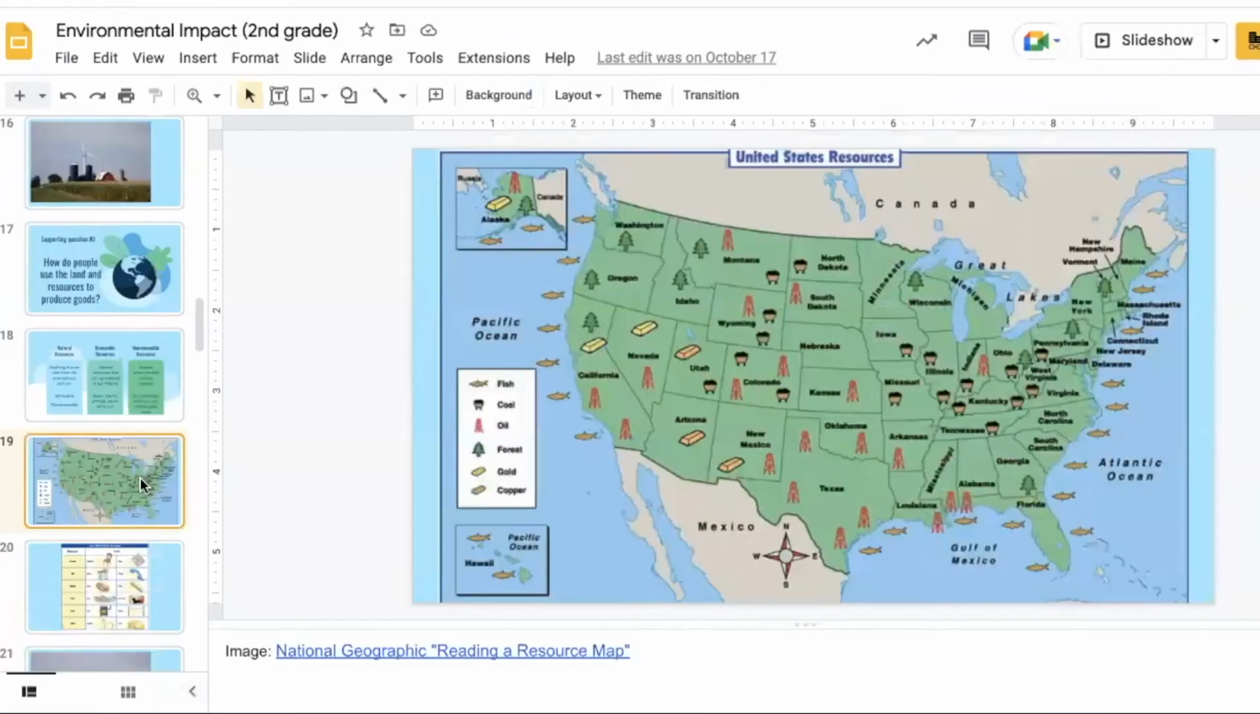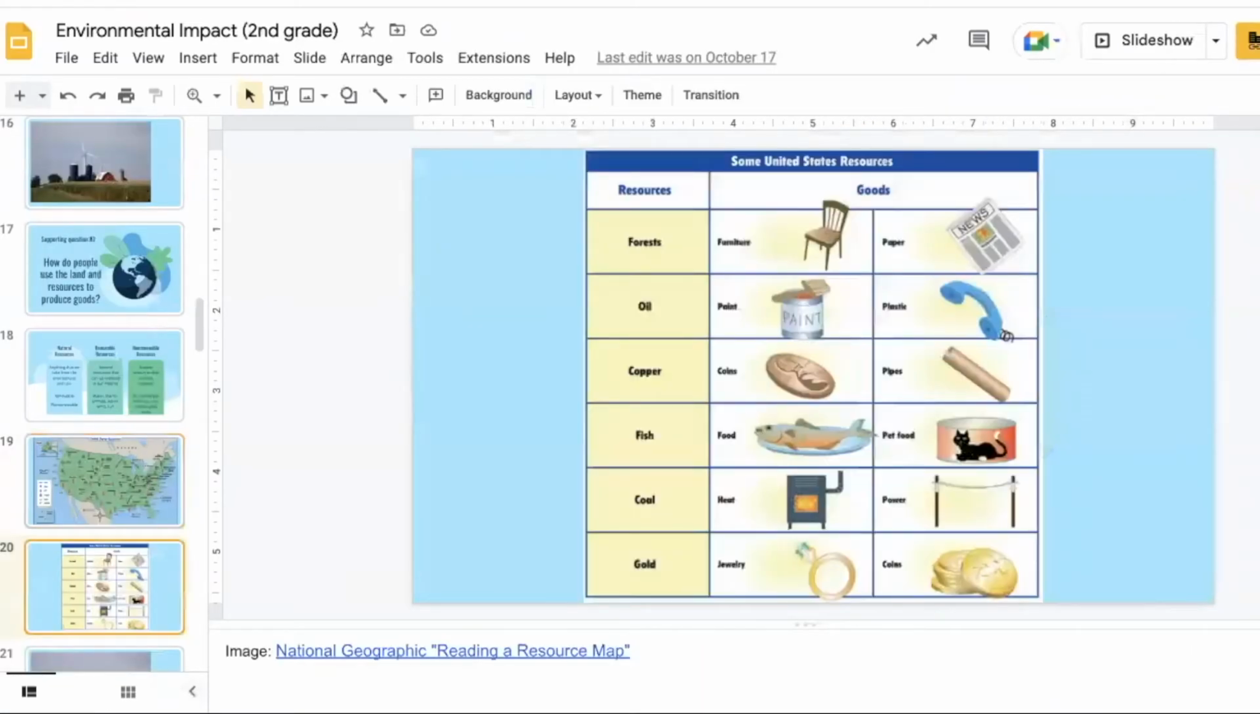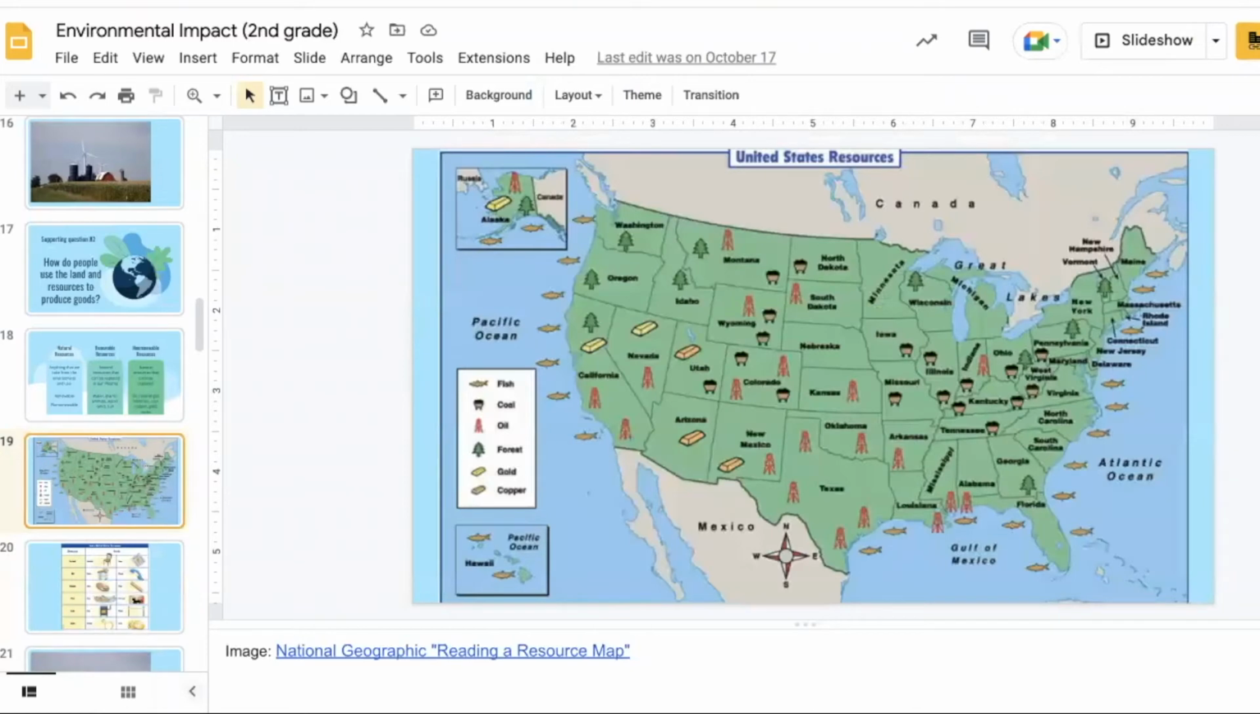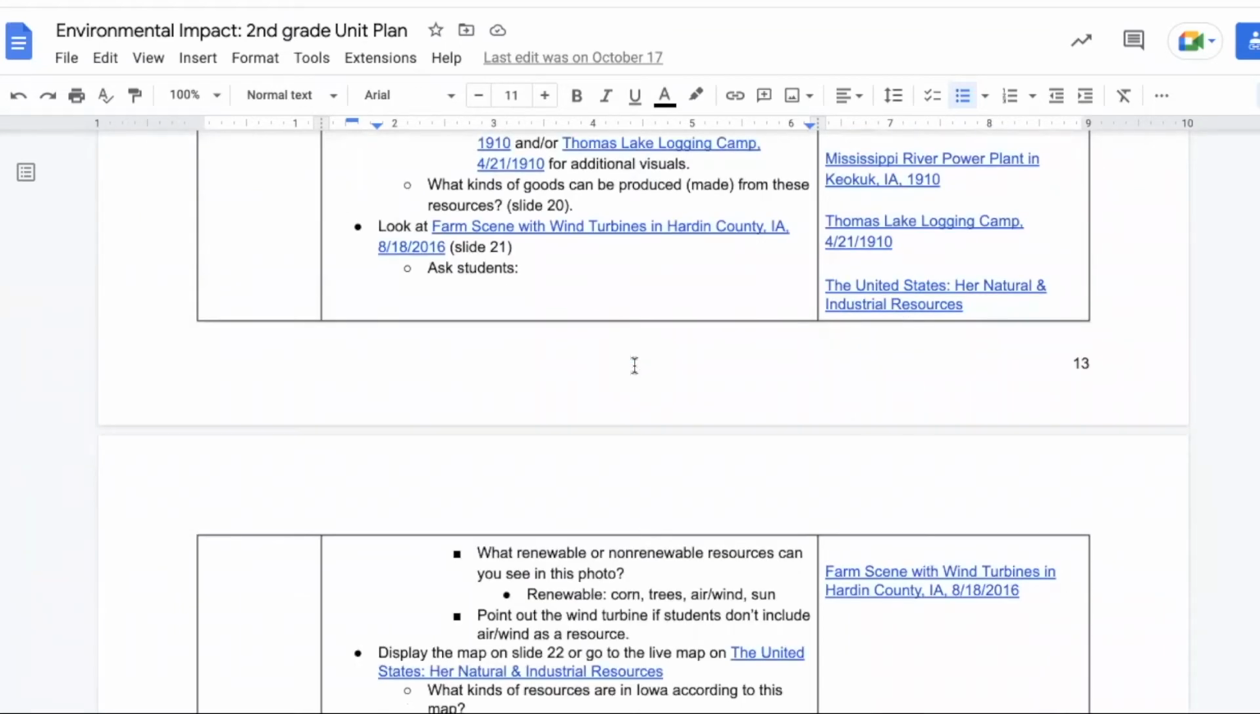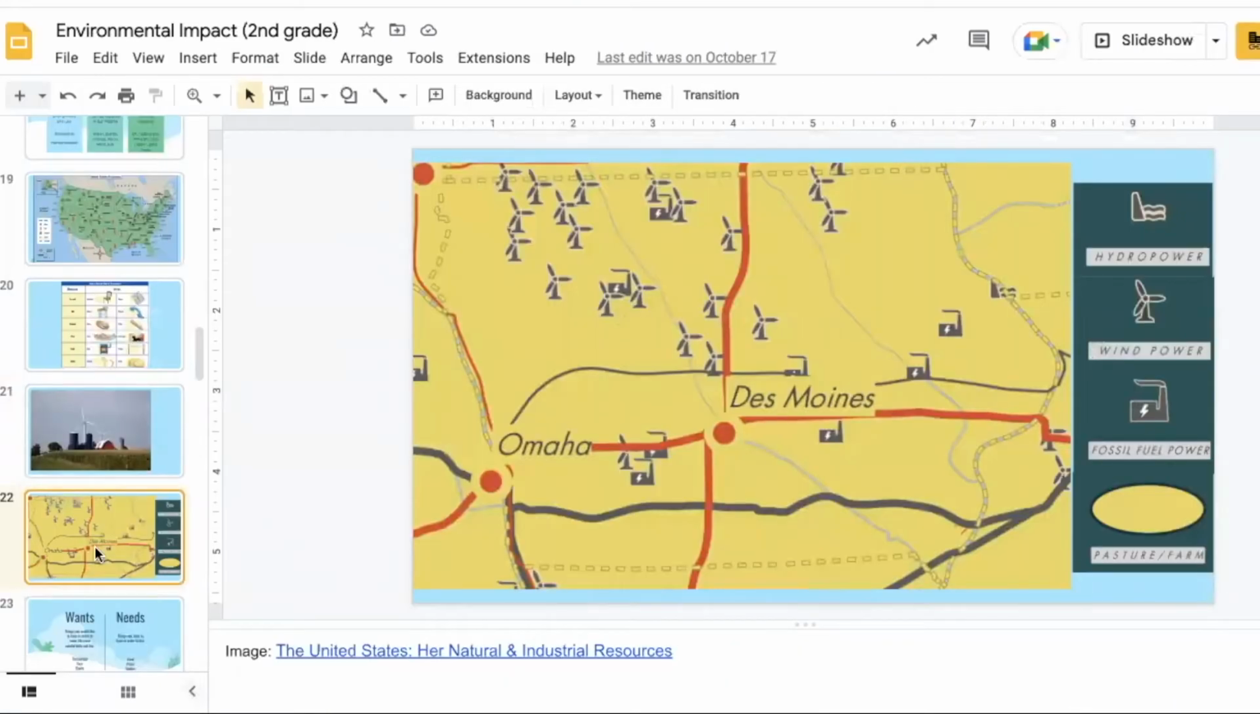Next, students can take a look at this map and this resource chart to find out about some of the different resources in the United States. There's a couple other options of items you can look at if you need more visuals. You then go back to think about the farm scene with the wind turbines and talk about what kind of resources are present in that photo. This map on slide 22 has items of natural resources available in Iowa.